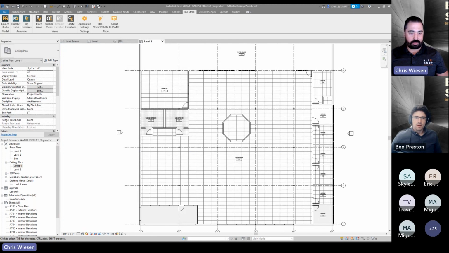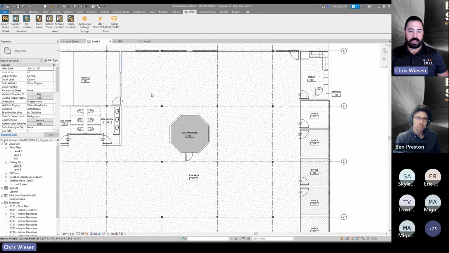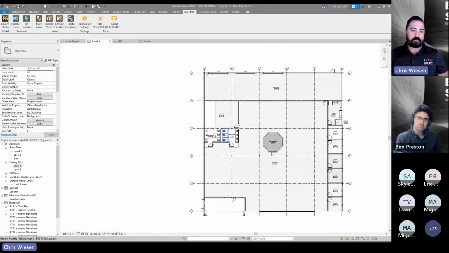Now, we've gone through and we've created all of the finishes within the project. Next thing we're going to want to do is start to do some of the documentation. So first things first, we want to generate some views.